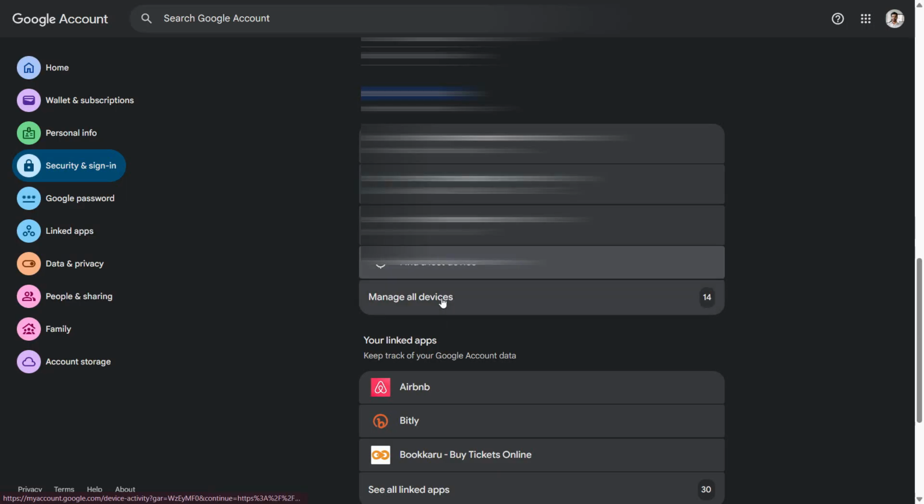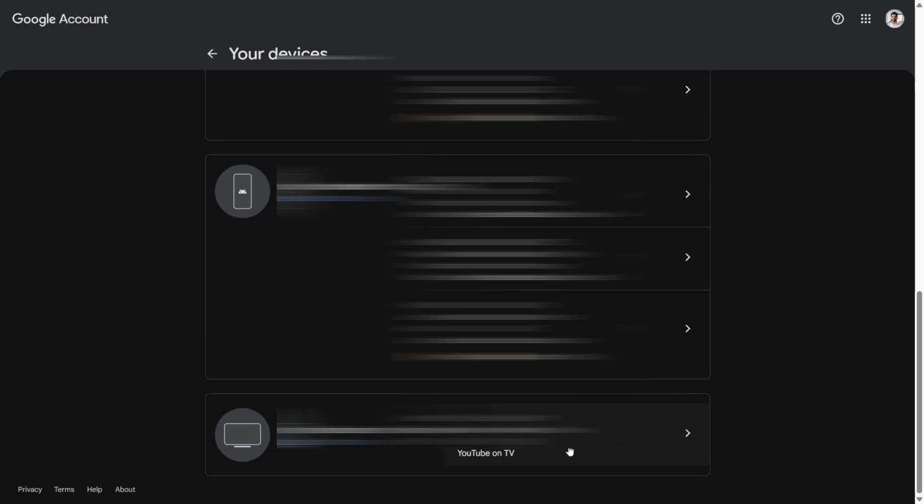And from here, if you scroll down all the way to your devices section, we can see the devices we are logged into. And if you want to remove some of the devices, you click on manage all devices. And from here, we will see the devices it is connected to. So for example, I want to get rid of this device. We are not using this device and also it is inactive for 83 days.